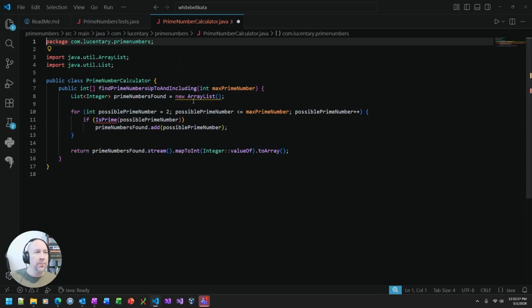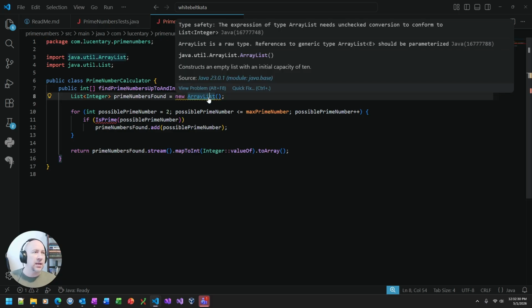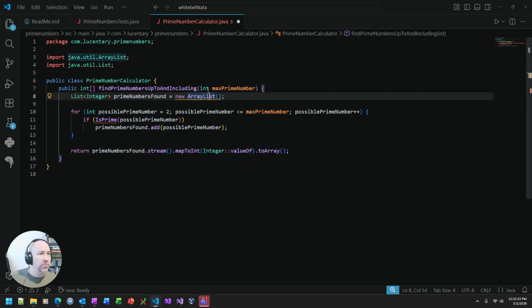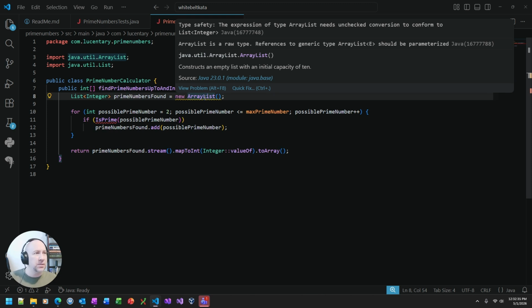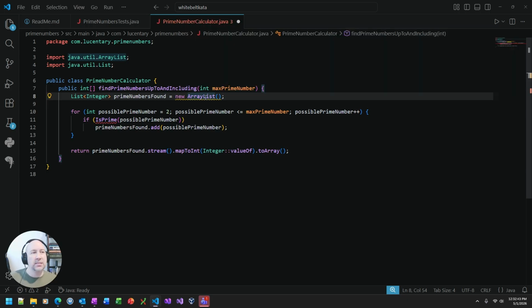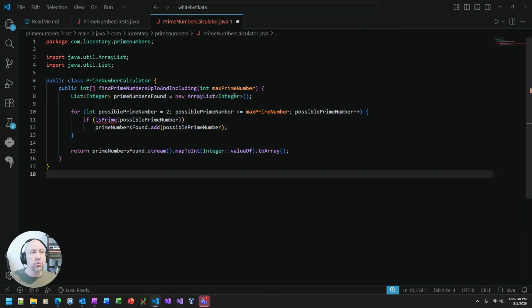So now we have everything up and running. We do have a couple things going on. It's saying, hey, you've got something here. What we're doing is constructing an empty list with an initial capacity of 10. It's a raw type. References to generic should be parameterized. So it's saying, do you want to add that in? Let's go ahead and do that. That'll make it a little stronger typed. That gets rid of the warning.